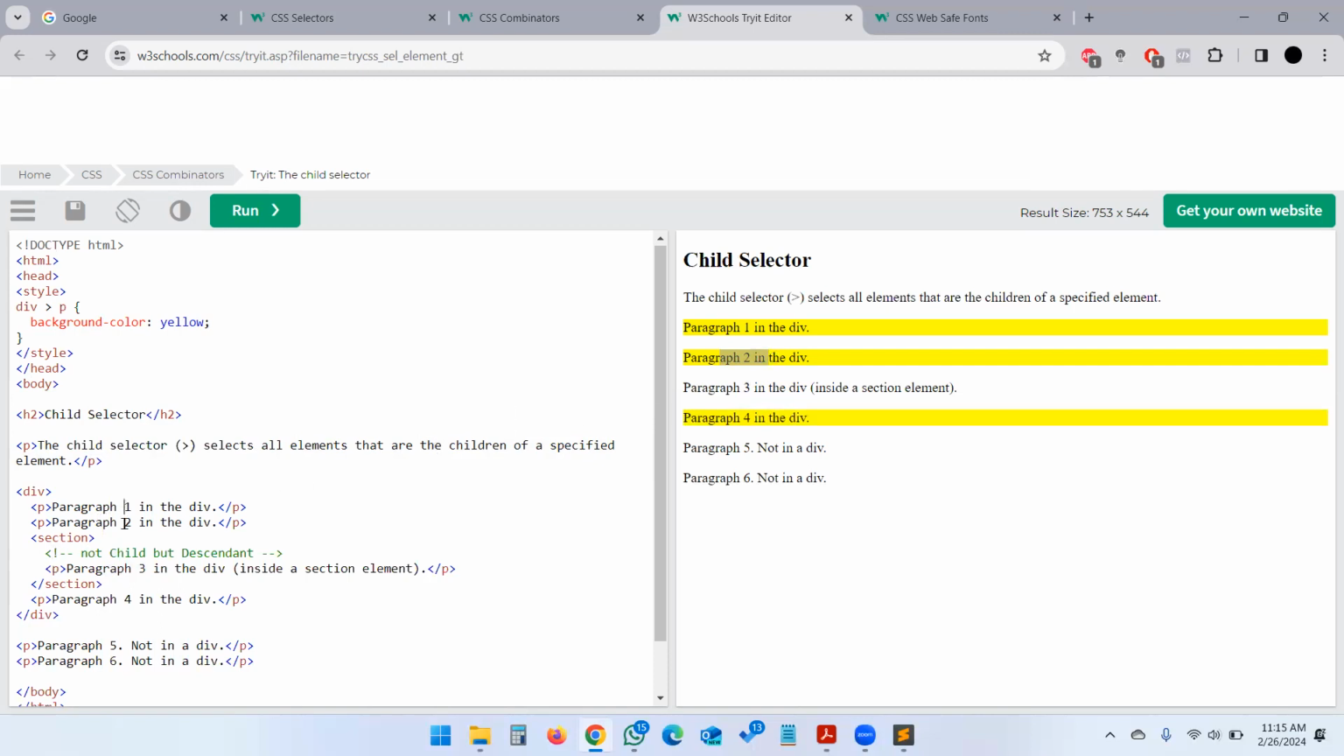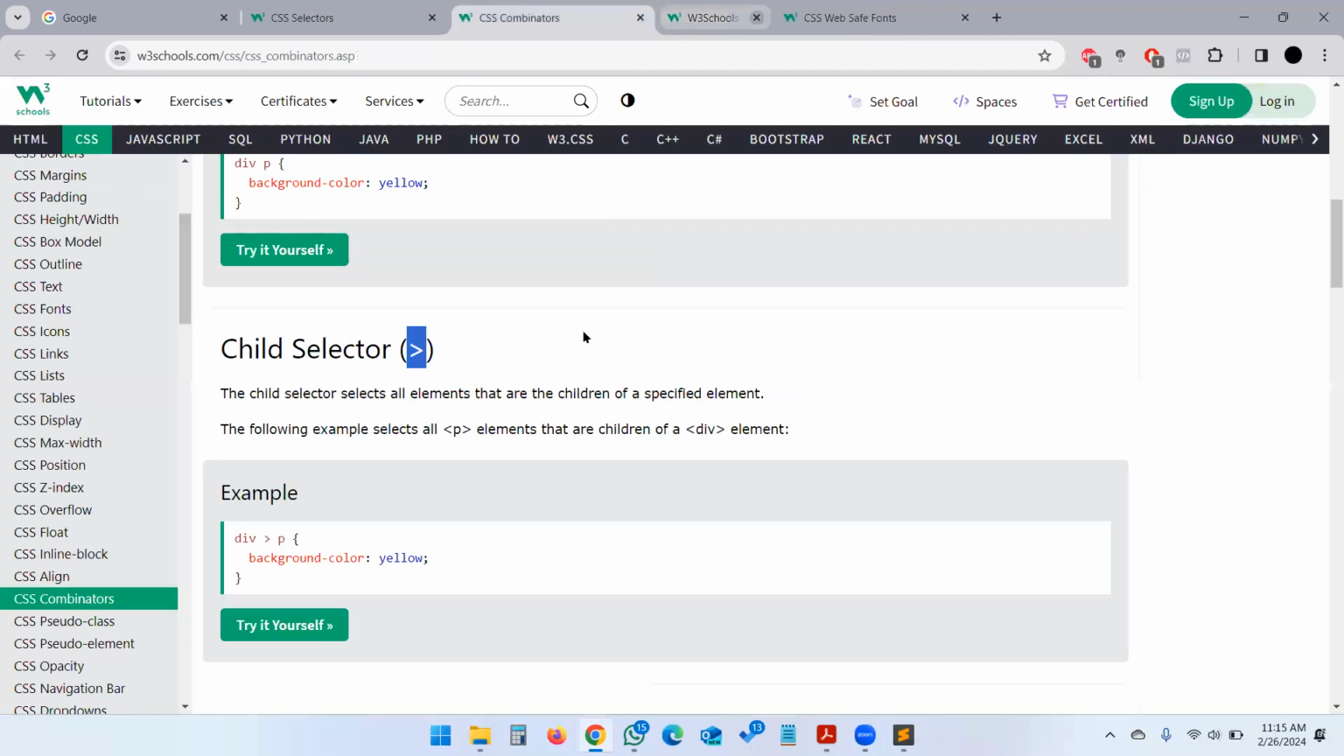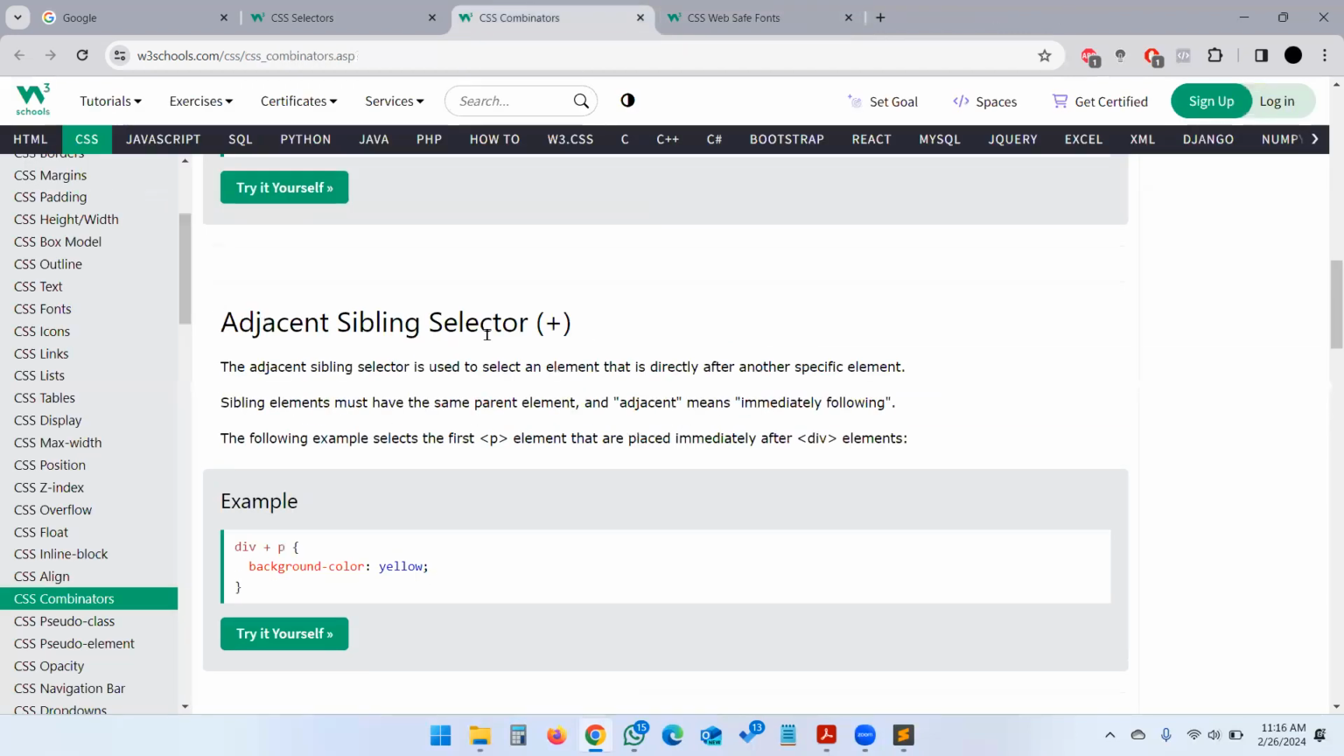However, paragraph 1, paragraph 2, paragraph 4, they are directly inside the div tag. They receive the background color of yellow. This is what we call child selector. Then we have something called adjacent sibling selector.